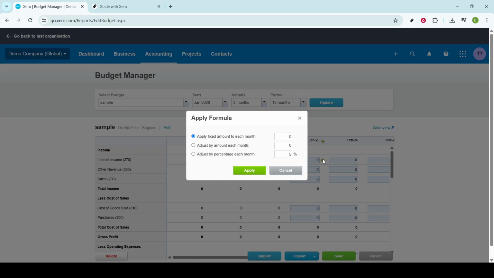This can be incredibly useful if your budget figures follow a particular pattern or experience a percentage increase. Input the formula that aligns with your needs. Xero is quite flexible, allowing you to use mathematical operations to calculate your figures automatically. Once your formula is good to go, click Apply to bring your budget to life.